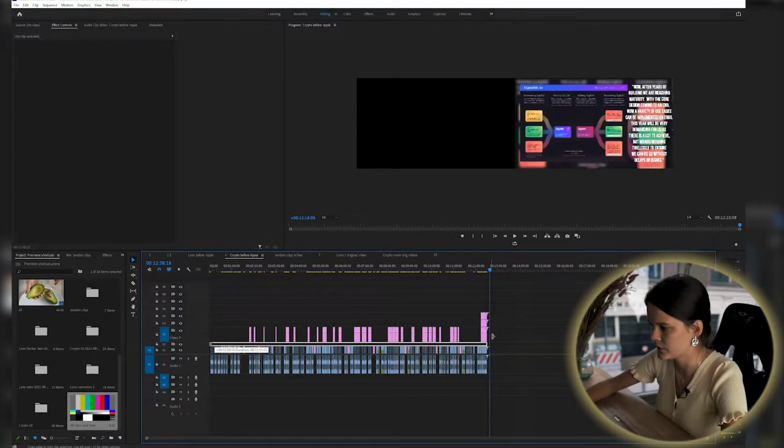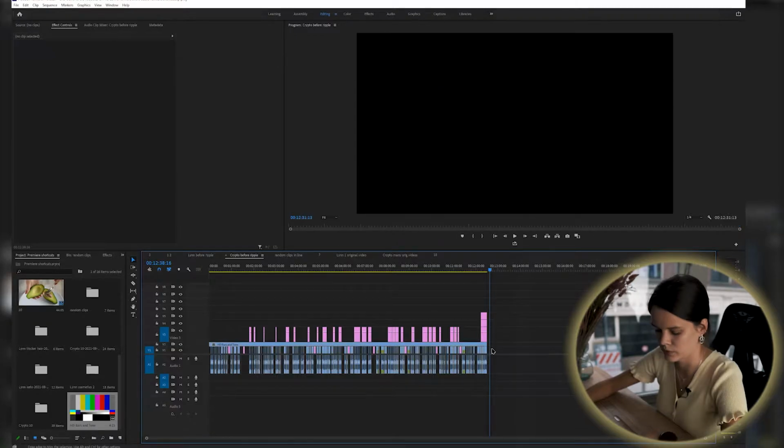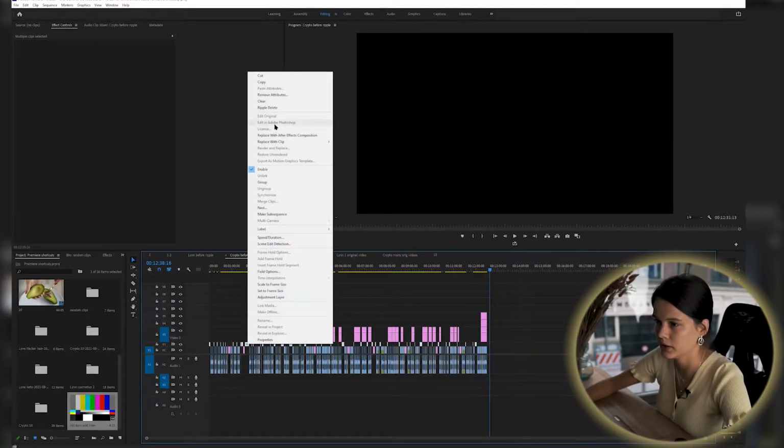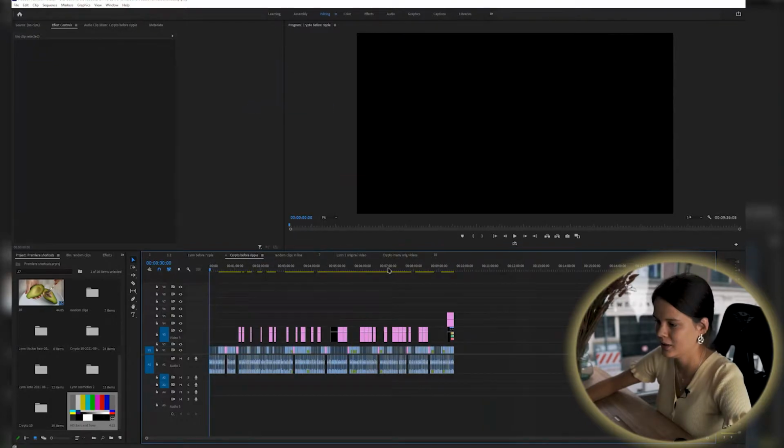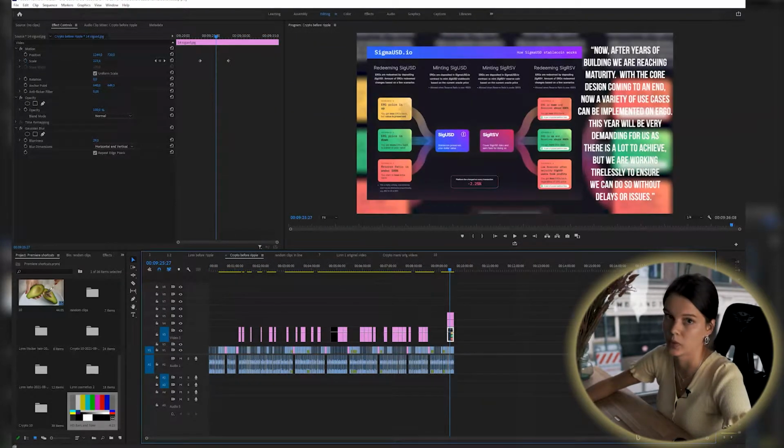So I always leave this empty track to have this HD bars and tone, to make it like this. You put it here, you see, as we did before, we select everything, we right click and we do ripple delete. Ta-da! Everything is in its place, so you see how it works, right?